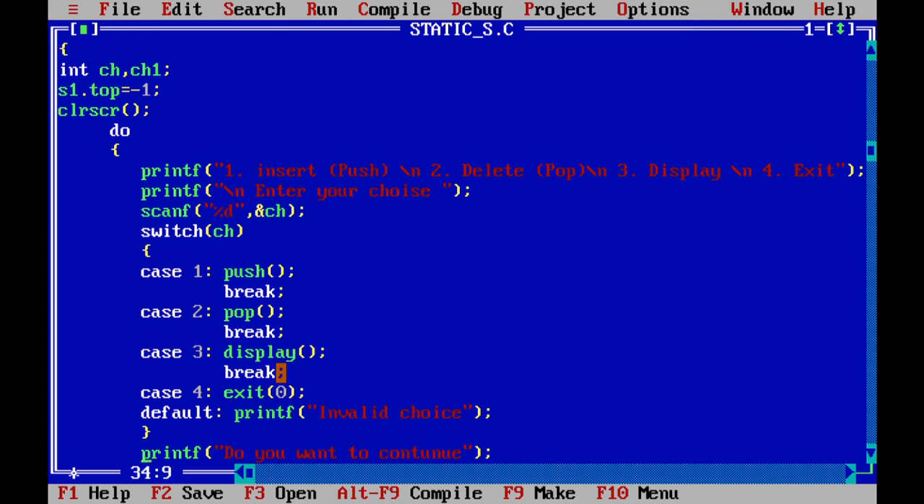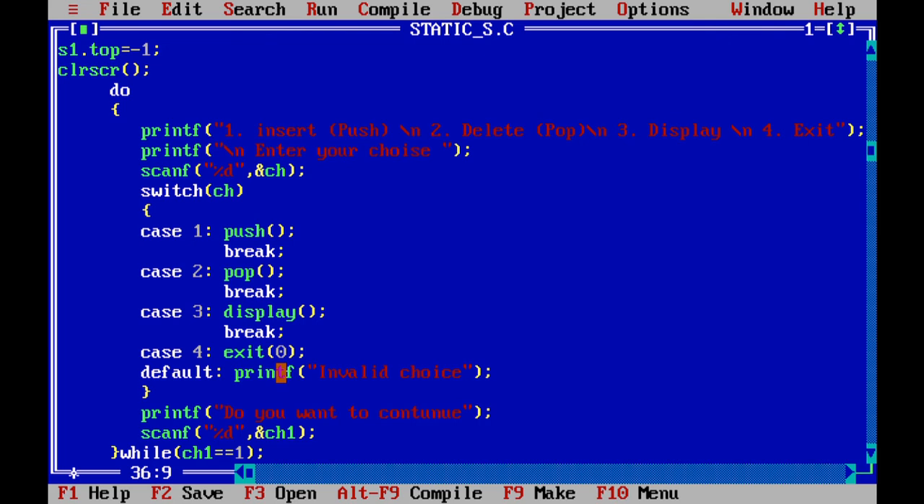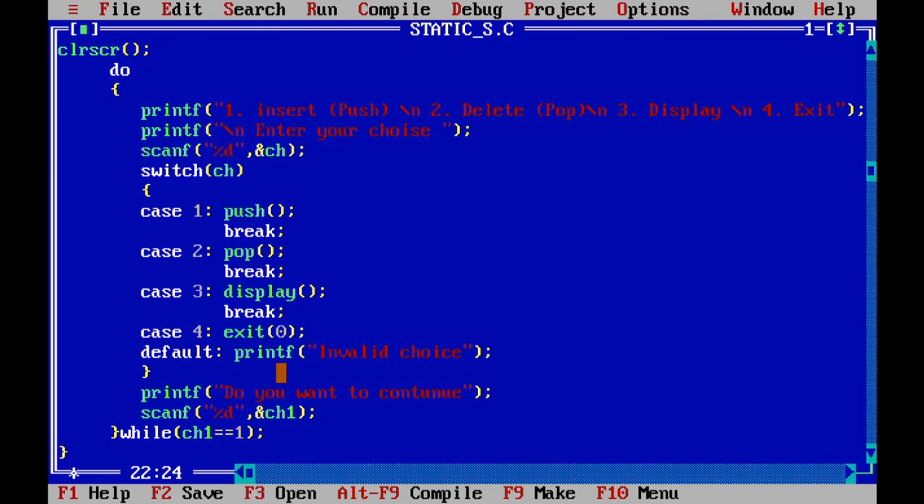And after executing, means after inserting the element, suppose the user wants to insert one more element, or wants to delete the element, or wants to display the stack values, for that time I will ask the user, do you want to continue. If the user says yes, then again I will display the menu. So for that I have taken the do while loop.